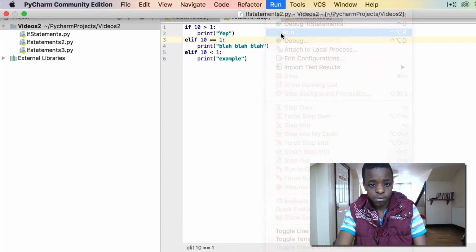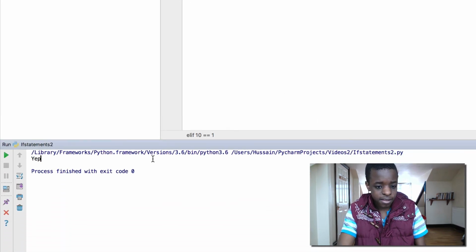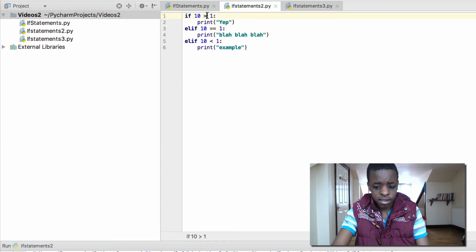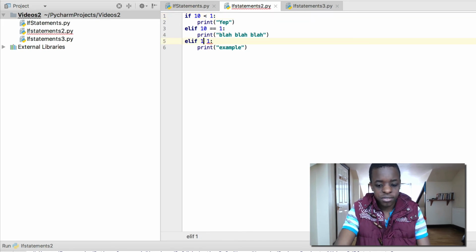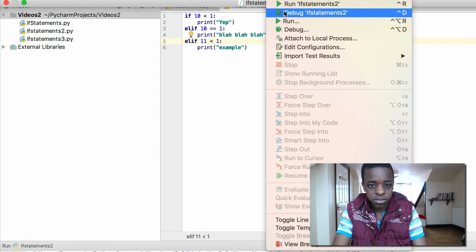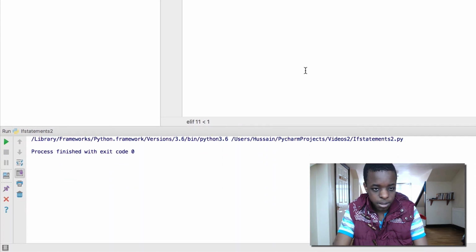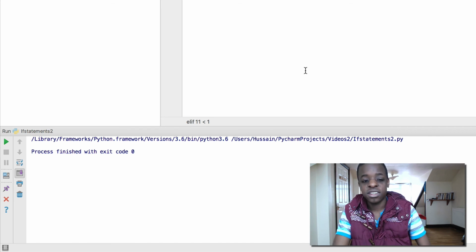We'll run if statements 2 this time. So it prints yep, as I've said. So now let's change this. Let's say 10 is less than 1 and 11 is bigger than 1. To be honest, I haven't tried this myself if all the conditions are false. Let's just run this. If statements 2. Yep, doesn't print anything because none of the conditions are true. So that's something for me to find out too.